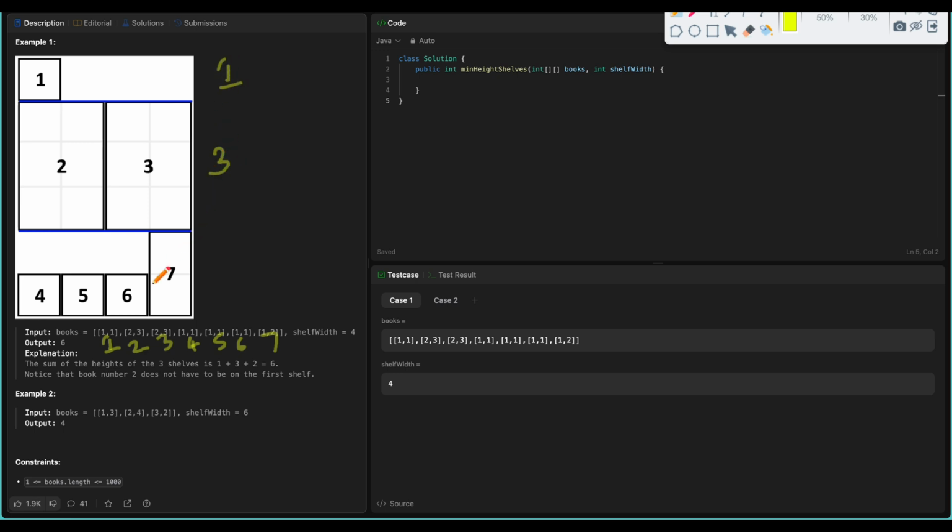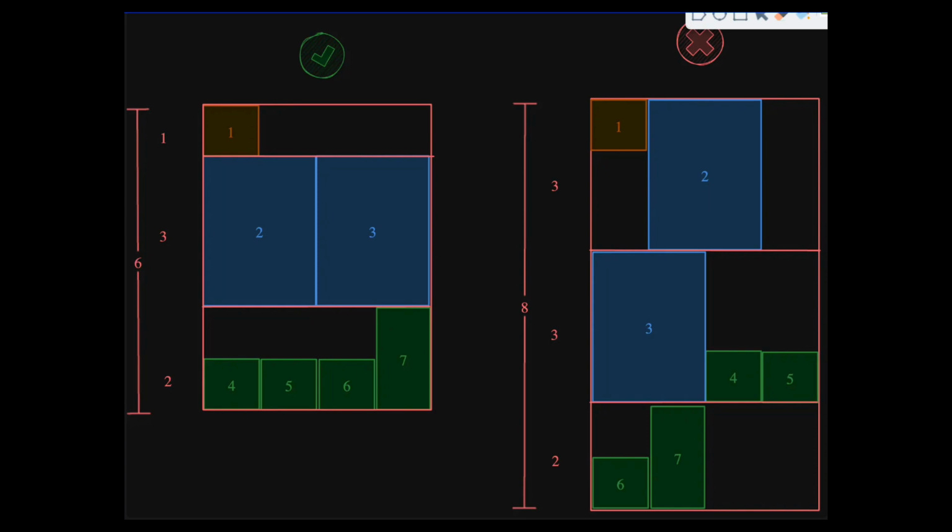And then in the last shelf, we put all the remaining books. There are 3 books, 4, 5, 6 of height 1, but there is 1 book of height 2. So that's why the height here is again 2. And that's how we get 6 as an answer. And note that this is not a greedy problem, because if we solve this problem greedily, then the height will be 8, which is more than the minimum height of 6.